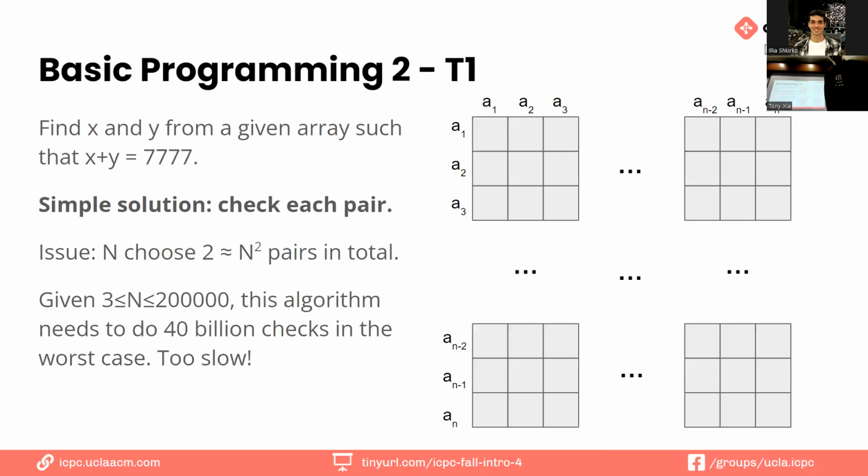Basically, for this problem, you want to find x and y, 2 numbers from a given array, such that these 2 numbers add up to a target, 7,777. This is a very standard interview problem, right? You have probably already seen it if you've done LeetCode before: Two Sum.